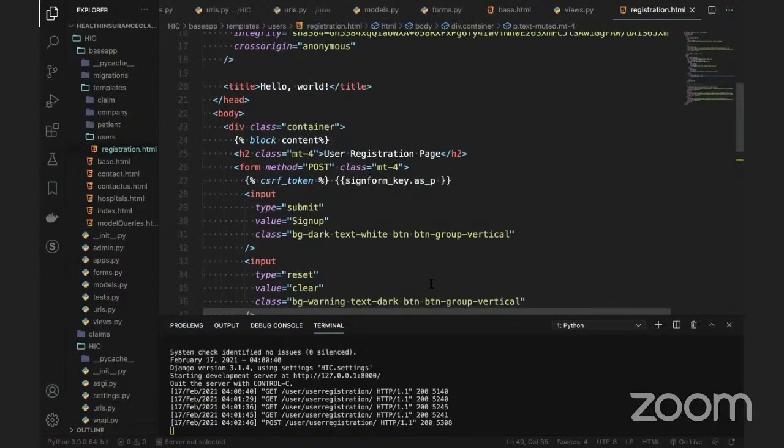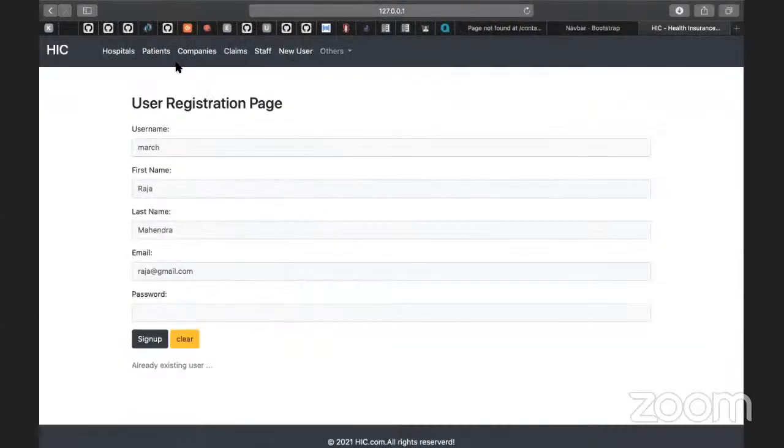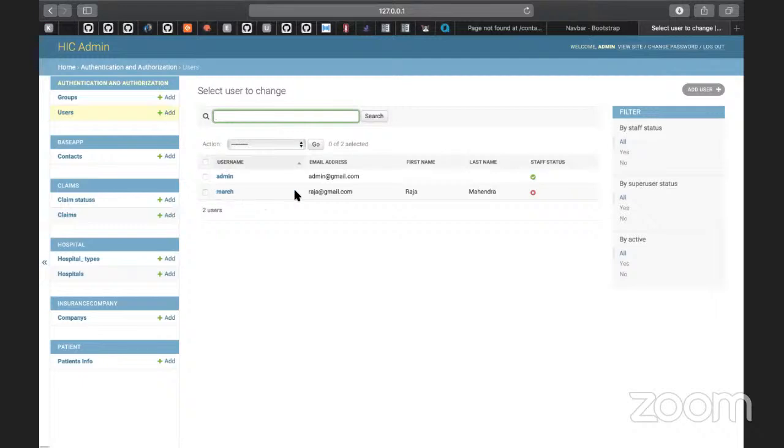But we are able to see it, right? We are able to get that code. Because I haven't created a login page so far, we'll create a login now, and then we'll log into this application as well. But we are able to register the user. Even if you want to see this in the admin, go to the admin, click on the users. You can see there is a March. The new user is created now.